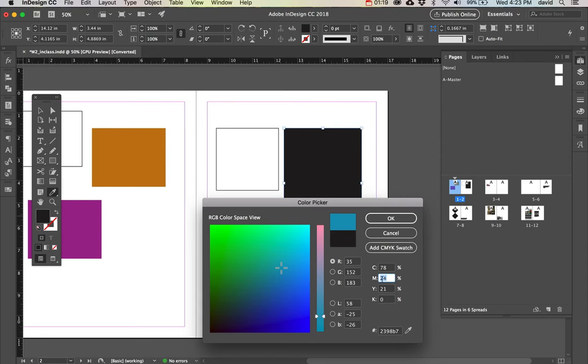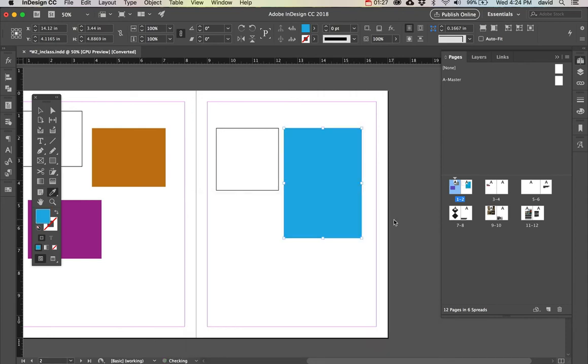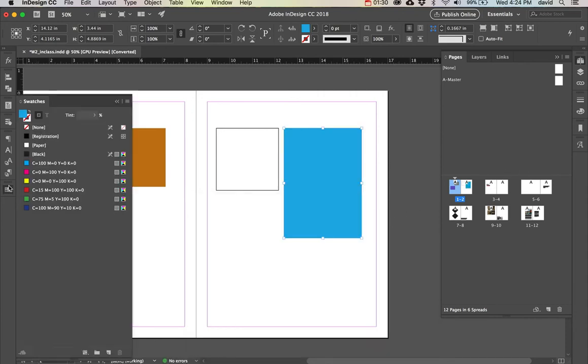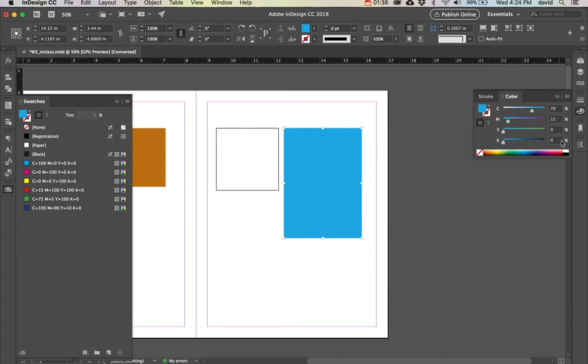No, that didn't work. Oh, that's interesting. Let's see. So now as I do OK, let's check my colors. Yeah, so now it's CMYK. Otherwise, it would have added it as RGB.